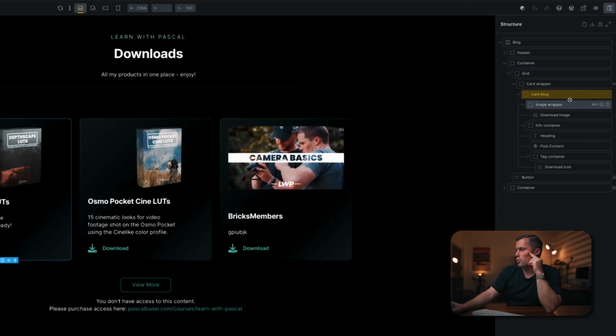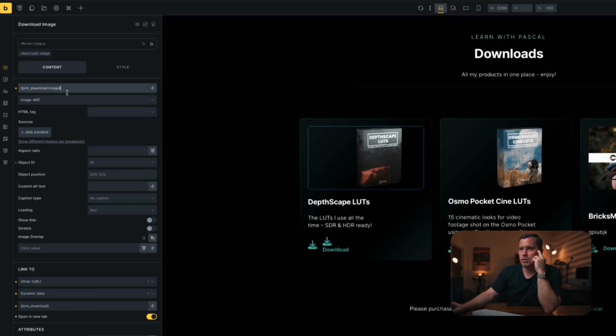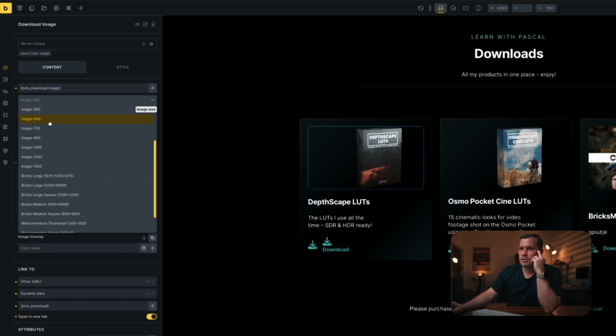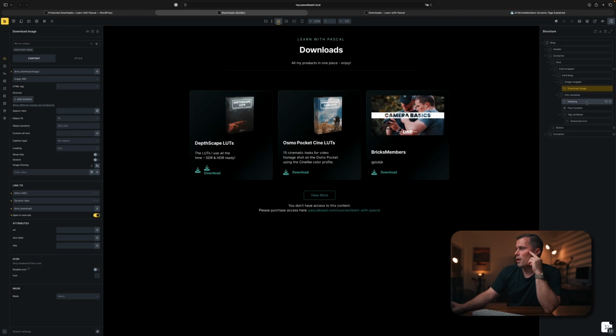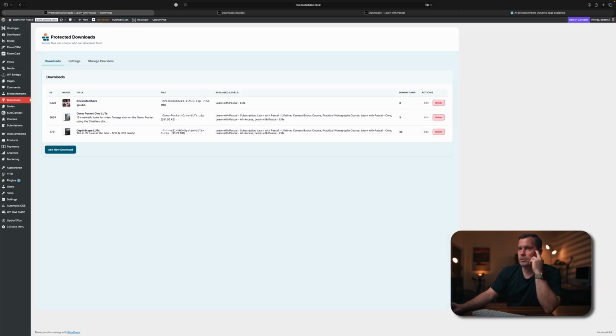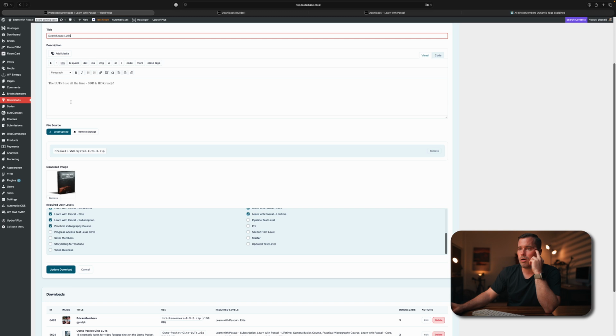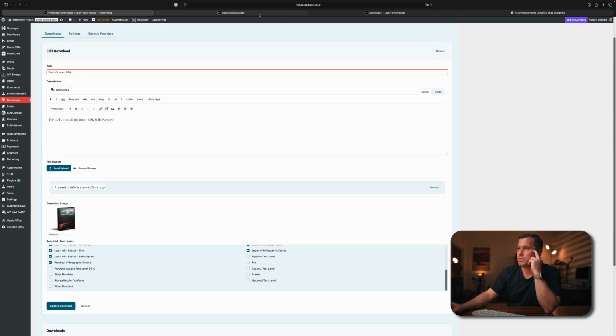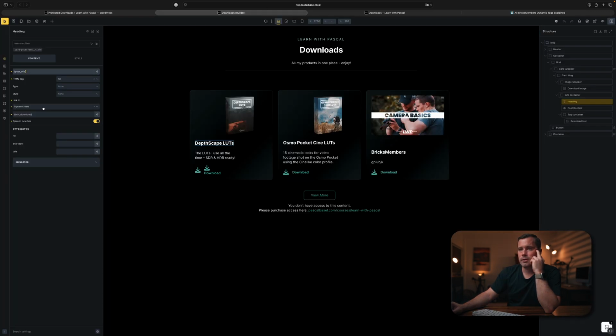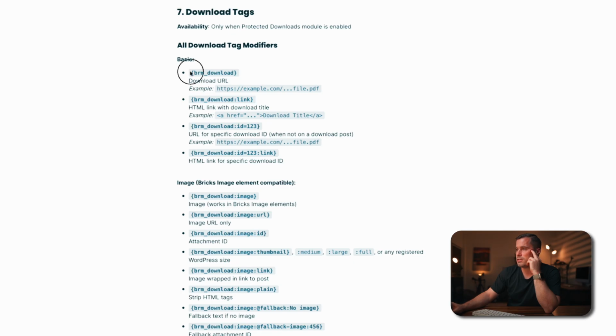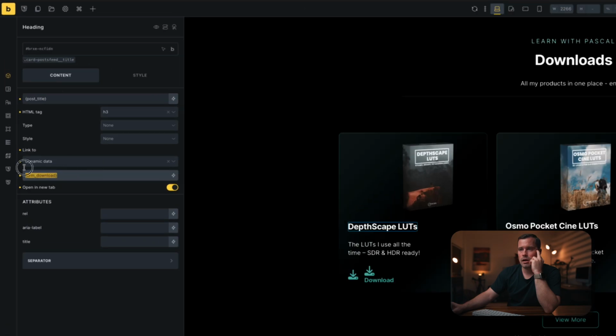And then here in the query loop you can see I have the usual elements, like my structure, download image. Here you can see BRM download image. Also you can select the size there, etc. Heading is just the normal post title, because the title of a download is just a normal post title, nothing else. And then dynamic data linked to BRM download, like this dynamic tag here, as you also find in our dynamic tags reference here, outputs only the URL. That's why I have that in here.